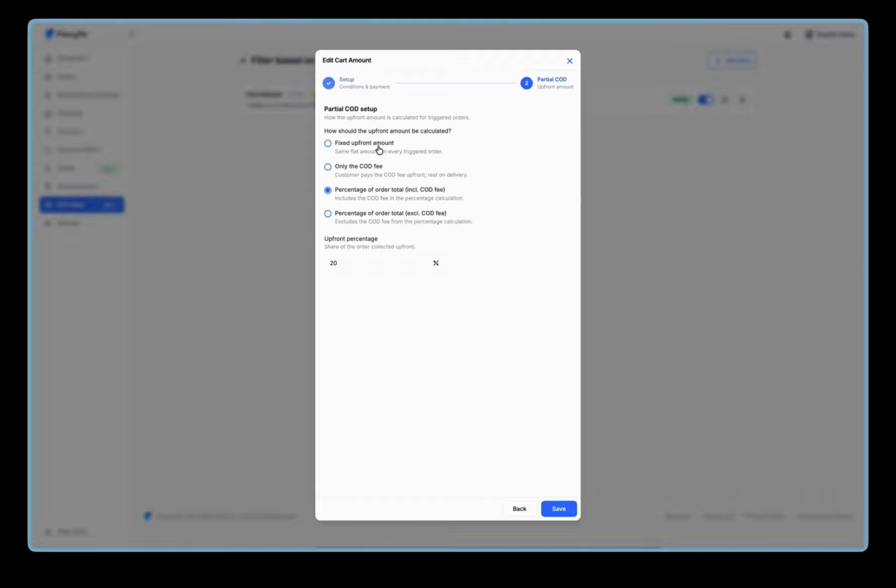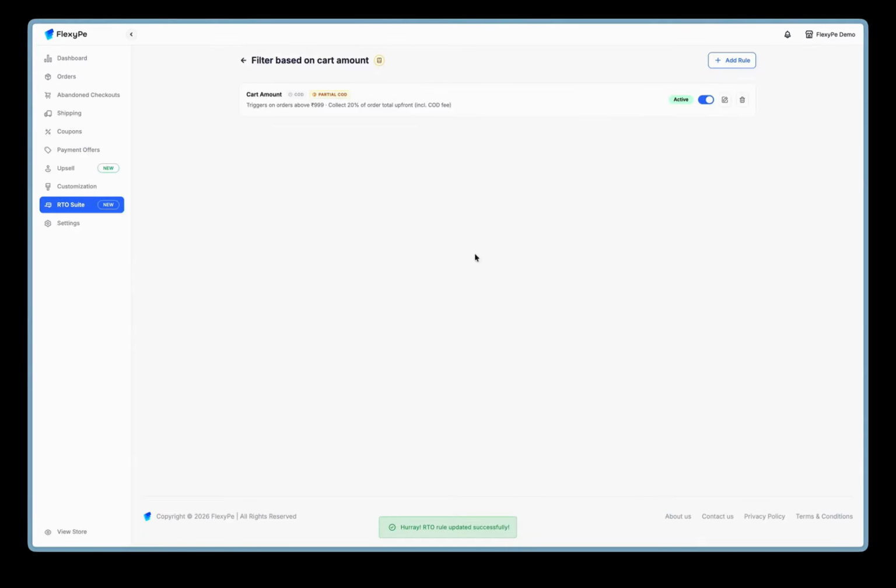Would you want to charge 100 rupees upfront from the customer? Would you want to charge only the COD fee from the customer, or a percentage of total order including COD or excluding COD? So for this one, let's do 20% upfront. Save. There we go. It's that simple.